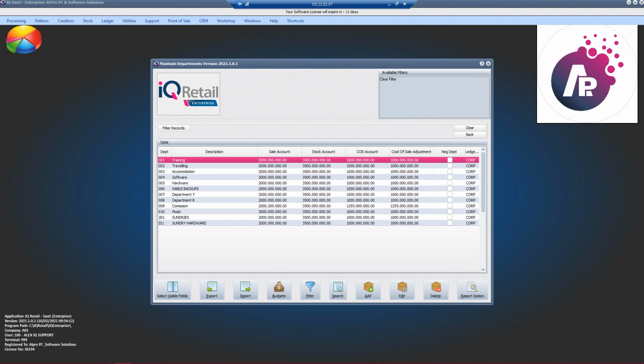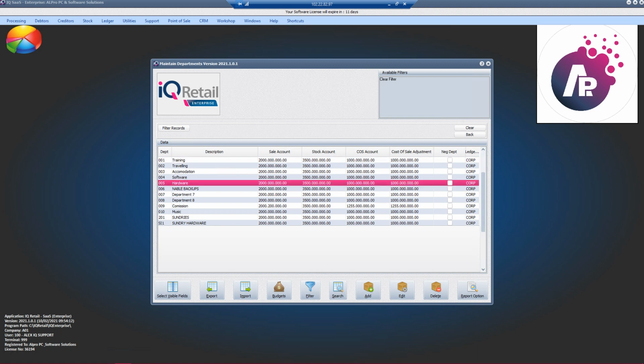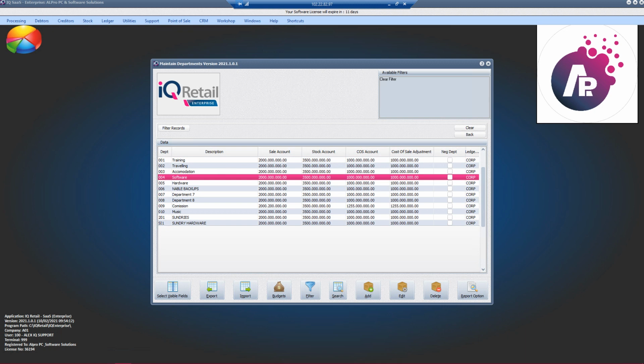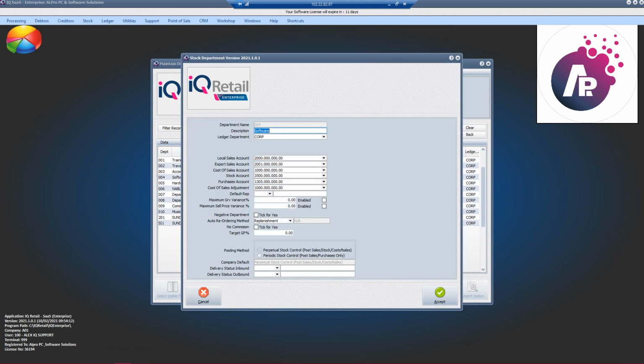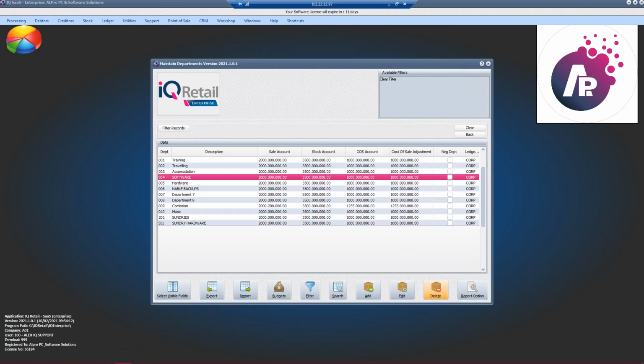How do I amend a naming convention or the name of a specific department? I go and choose my specific department. So if I go to Software and I click on Edit, then it will give me the list of items or list of variables and changes that I can make. I click on the description and I amend it. Let's say I would just like to put it in capitals. I change it to capitals as software and I just click accept. So that will amend the software department's description.